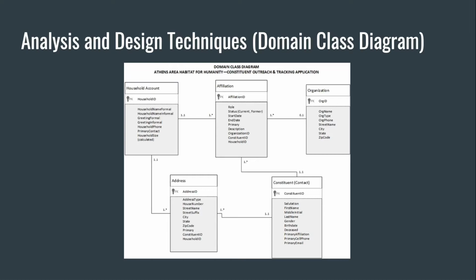Thank you, Michael. I'm now going to go into our analysis and design techniques that we've used throughout this semester. To start off, as you can see here, we have the domain class diagram. This shows some of the classes that we have implemented within the Salesforce system and the attributes that each class has, as well as the relationships between each.